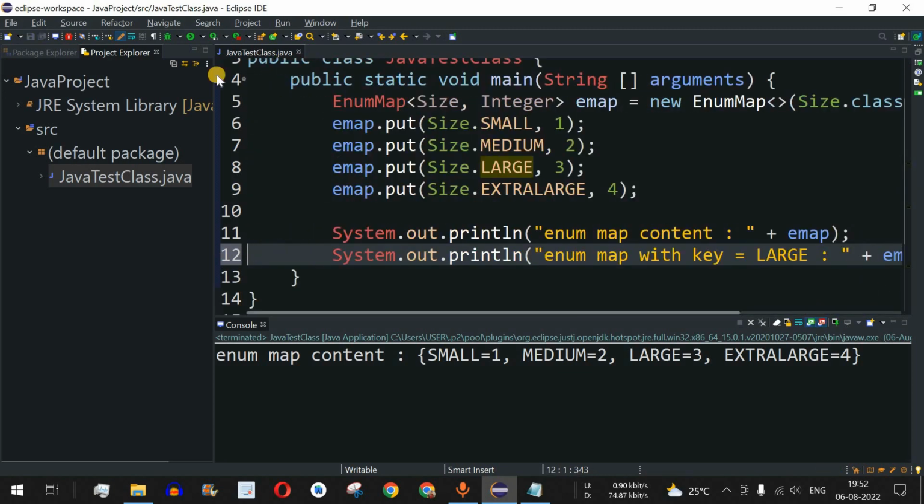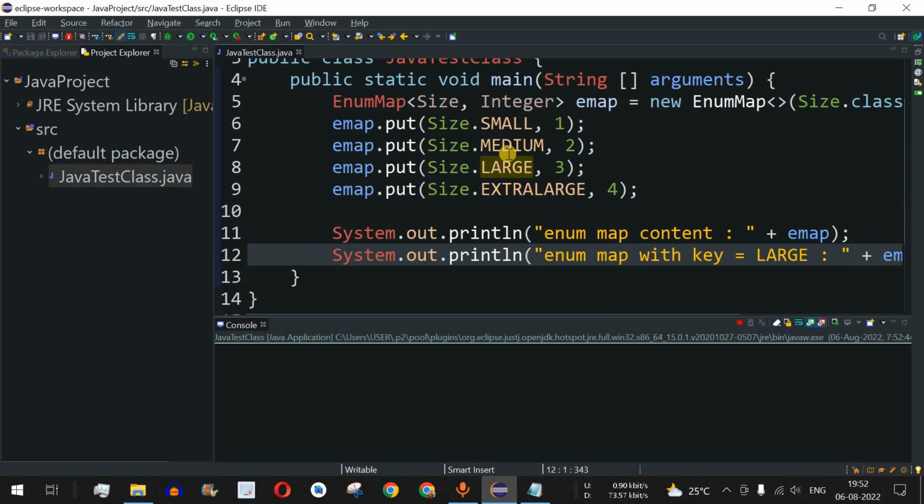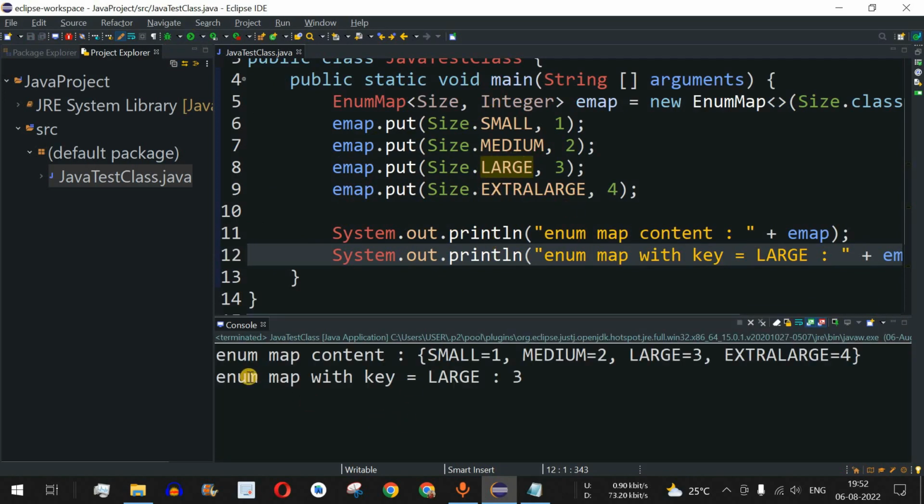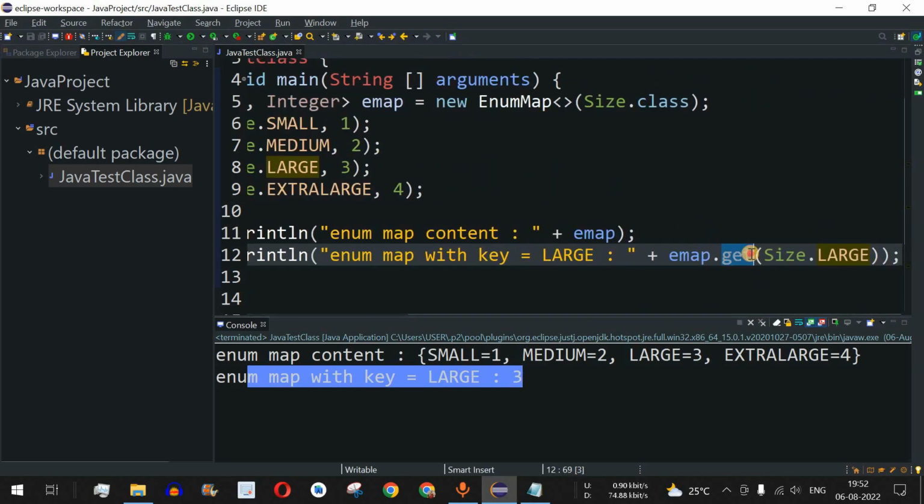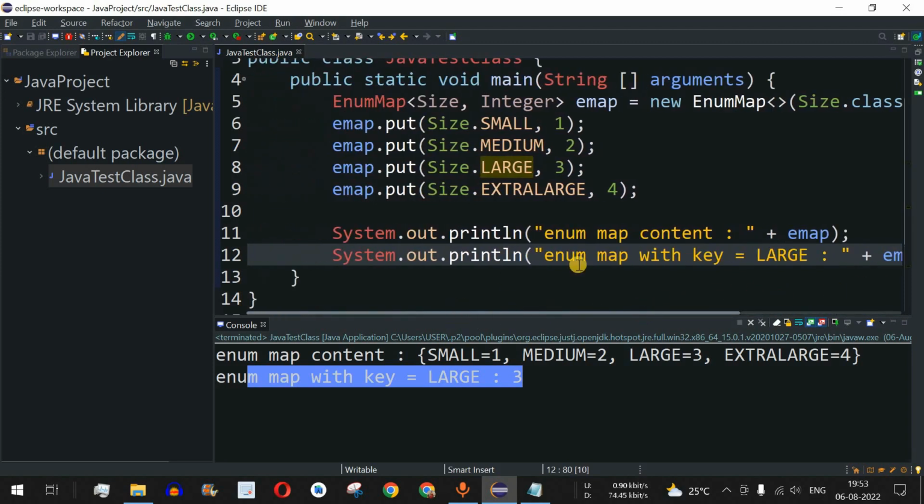So I'll just save this file and try running this code now to see what will be the value of this size.large. So as you can see, enum map with key equal to large is 3. Similarly, you can get any of the value based on the key that you specify in the get method. So as you can see, we have used the get method and we have provided the key over here. Guys, apart from this, there are many other methods.